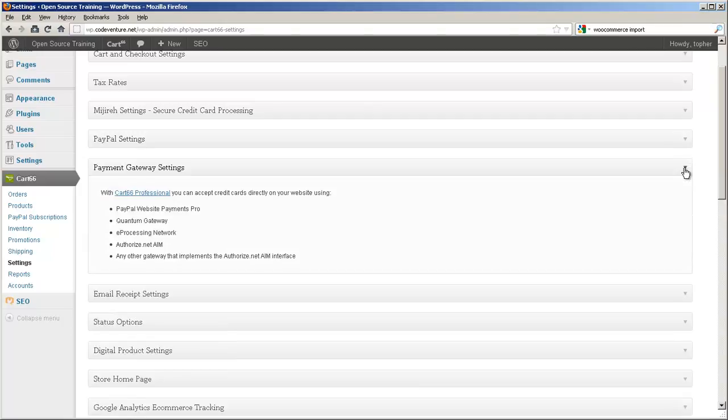This tab, because we're using the light version, doesn't really have anything in it except a commercial to get the professional version. If we had the professional version, you would be able to choose a payment gateway here and put in your account information for that gateway.